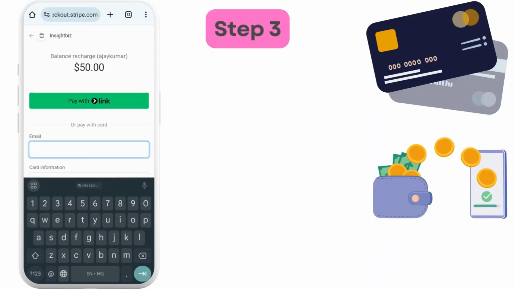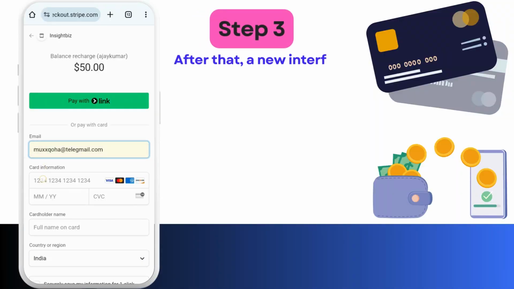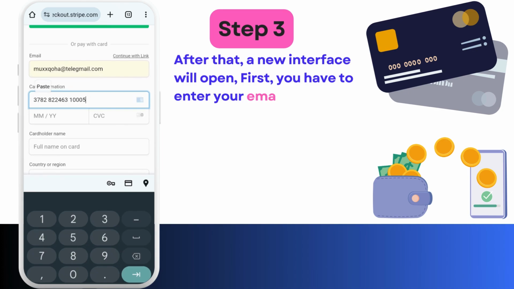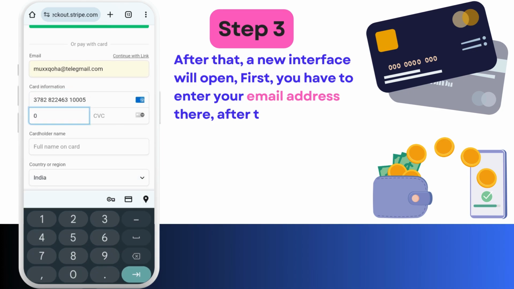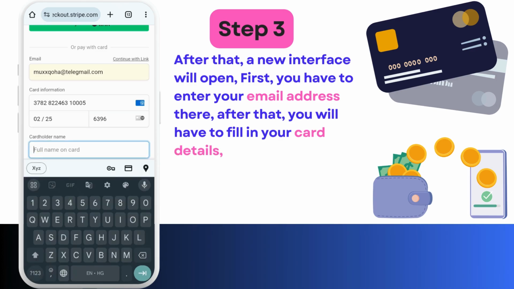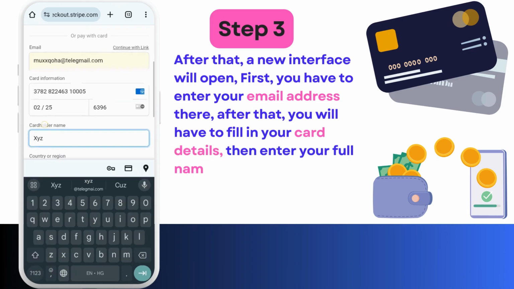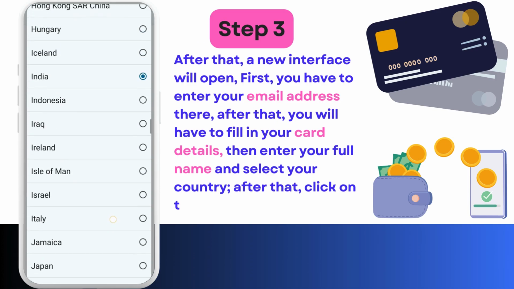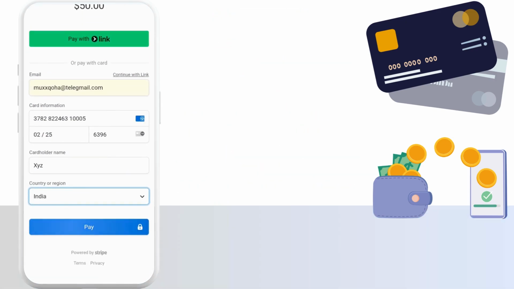Step 3. After that, a new interface will open. First, you have to enter your email address. After that, you will have to fill in your card details, then enter your full name and select your country. After that, click on the payment option.